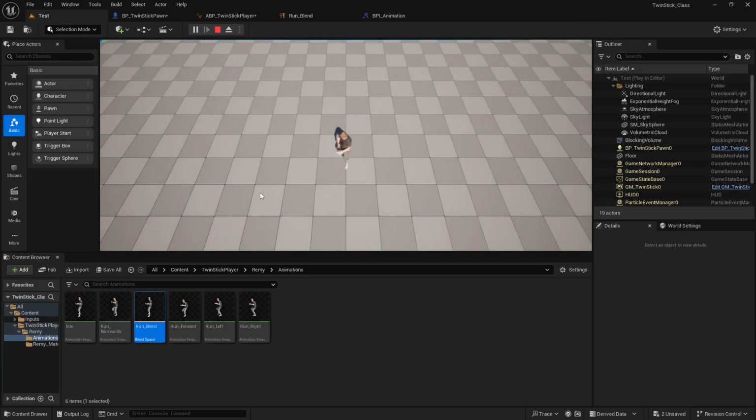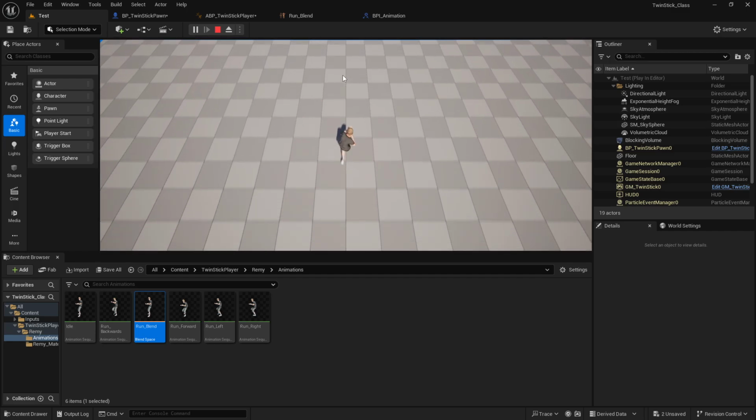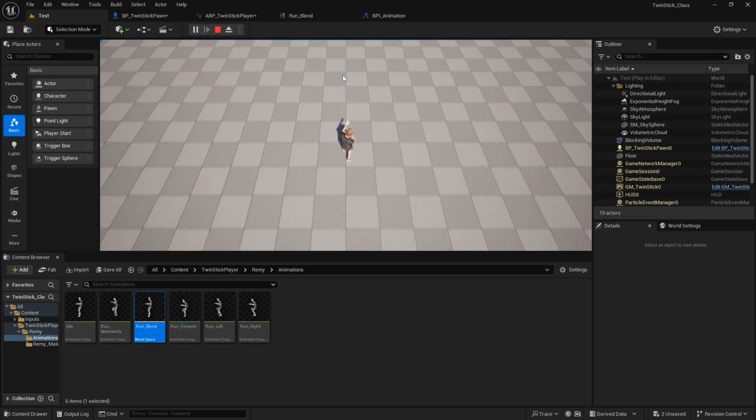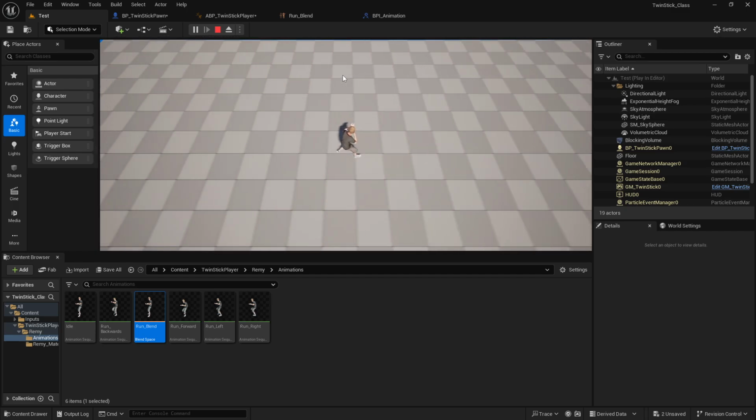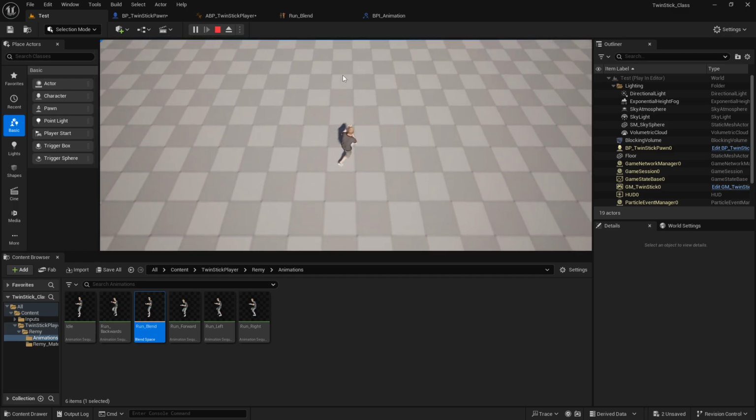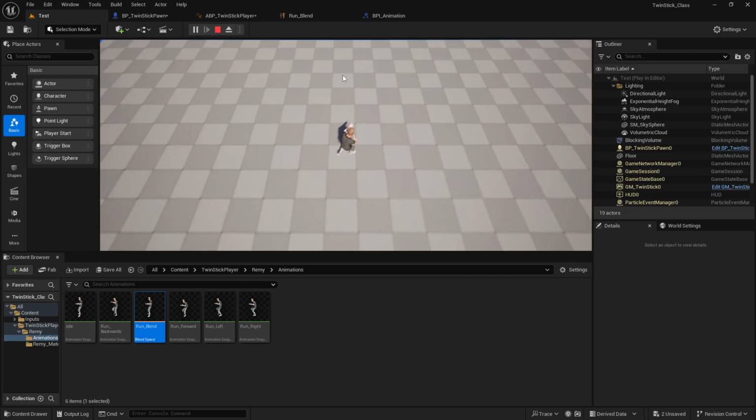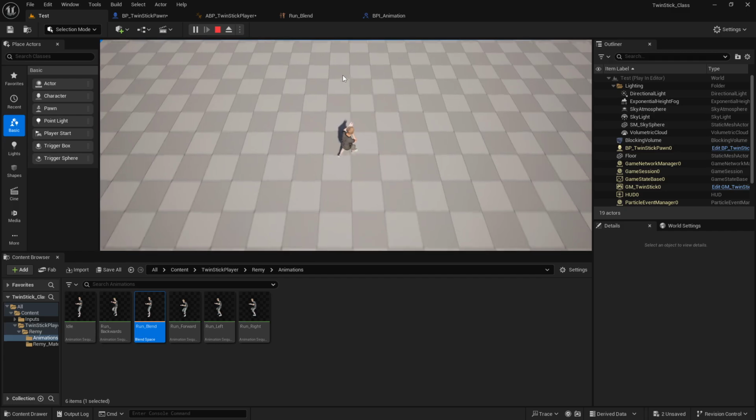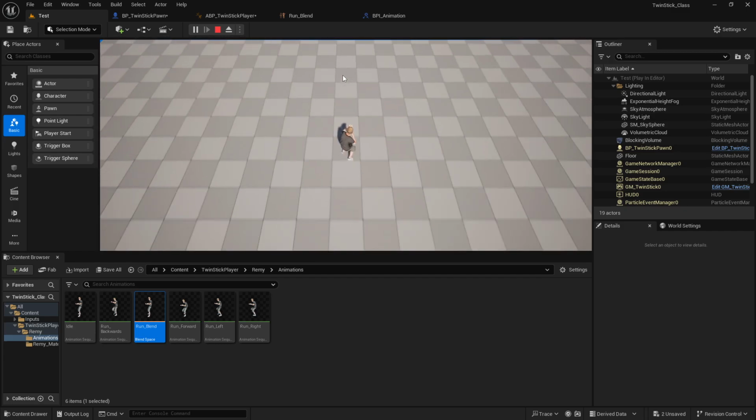We're not moving right now, so our character is in idle. If I move forward, they play forward. If I move backwards, they play backwards. If I move left, it moves left. If I move right, they move right. If I move right and forward, we move right and forward. Back and left, back and left. And that way, any of these animations blend between each other. And it looks pretty good.